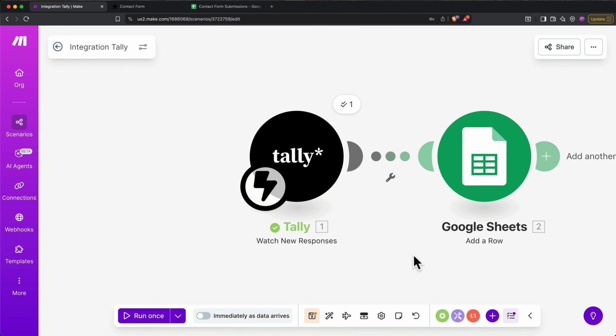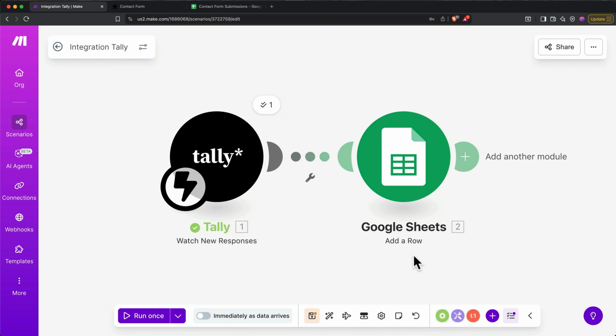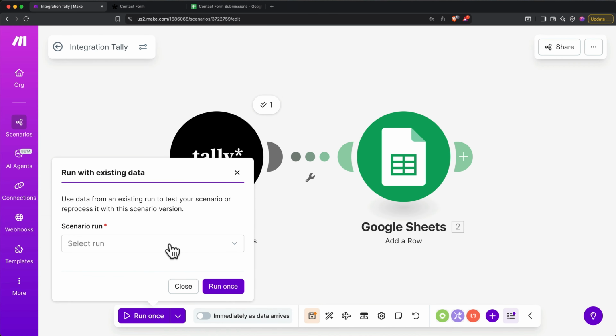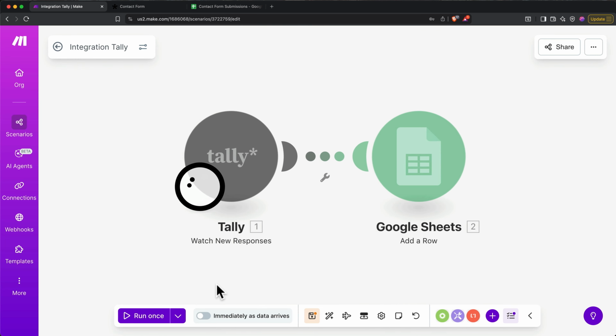Now that we've mapped our data, let's test and make sure that Google Sheets is doing the right thing. On the bottom left, next to the Run Once button, there's a down arrow. Click that, and then under Scenario Run, click the dropdown and select the last run. This allows us to run the automation with old data so you don't have to submit a new contact form every time. Go ahead and click Run Once.